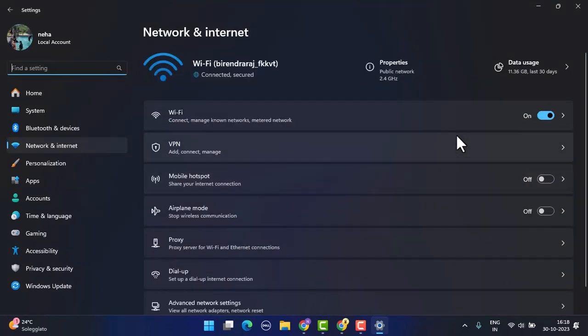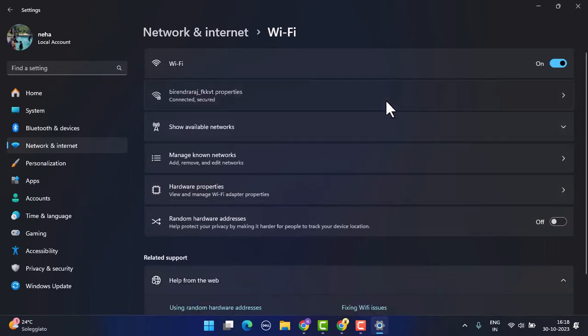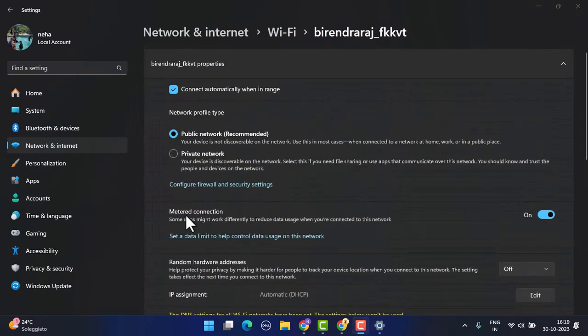So now while you're on this page, go to Wi-Fi. After that, select the particular metered connection. Once you've done that, scroll down a bit and you'll be able to see metered connection.